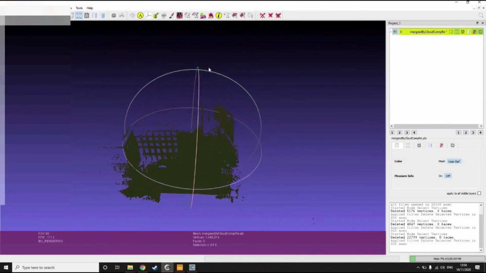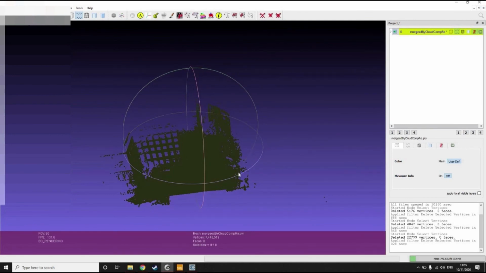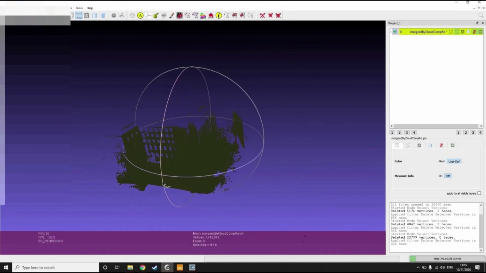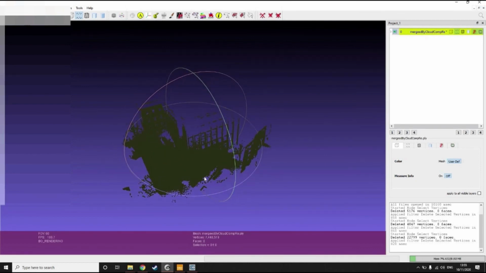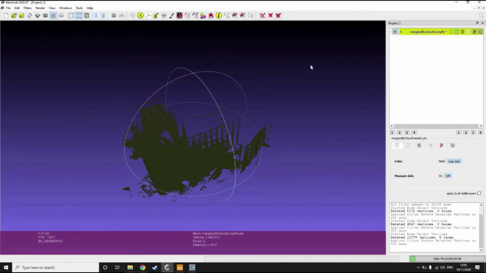But the important point related to the MeshLab software is that MeshLab does not have Control Z. You cannot undo your work. Just pay attention. Have a good time. See you. Thanks for watching.